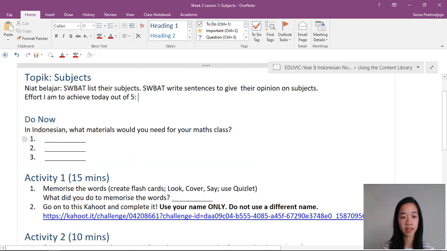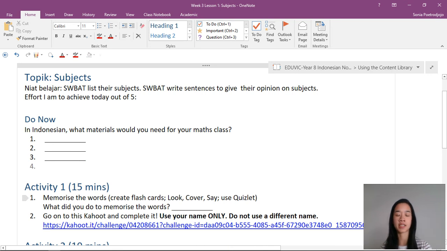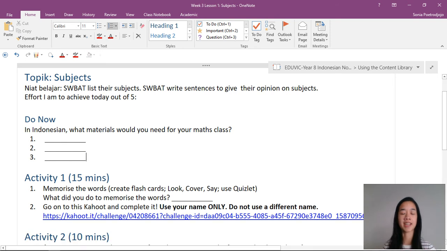Once you've done that, then you do the do now. So in Indonesian, what materials would you need for a maths class? Just give me at least 3 materials. If you wanted to, you can also give me more by just pressing enter. Then you can write your materials here. Okay, now I want you to pause the video. I want you to write your topic, niat belajar, give yourself an effort rating, and complete the do now.